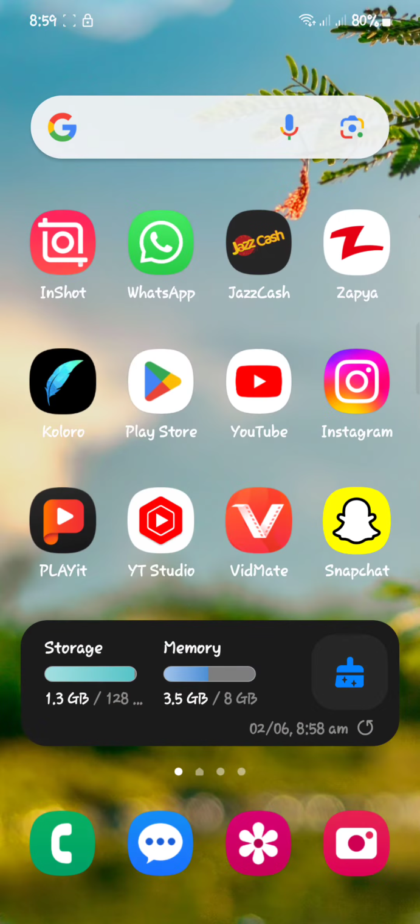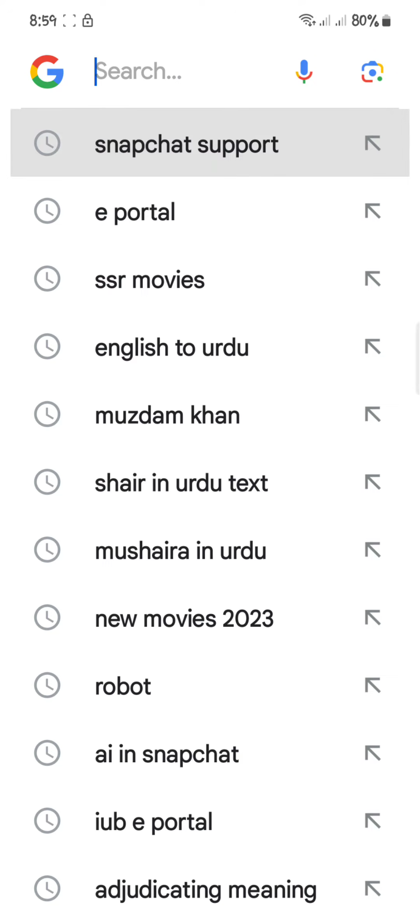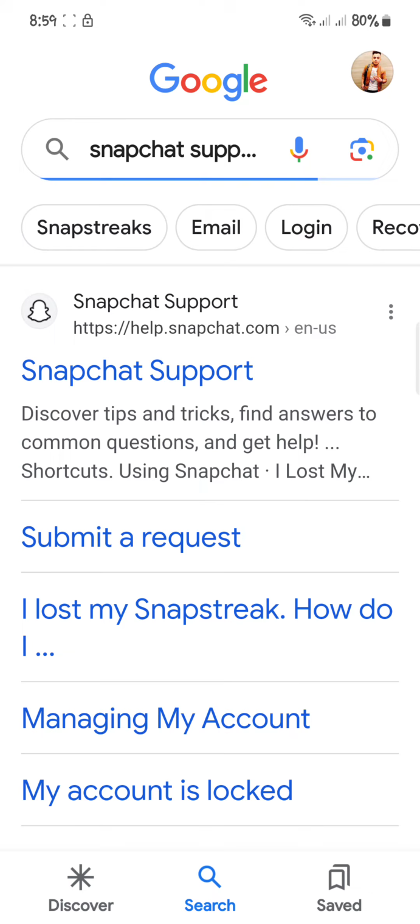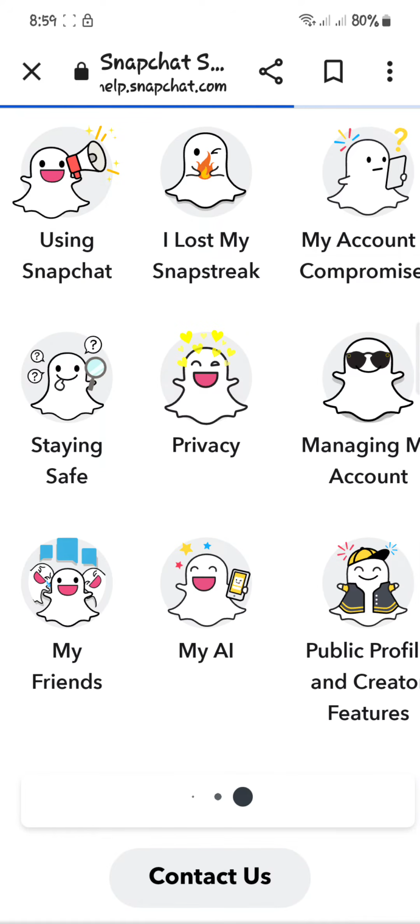Go back to your main menu and open Google. Here you have to search Snapchat support. You can see Snapchat support, click on that. After that, you have to scroll down and click on contact us.